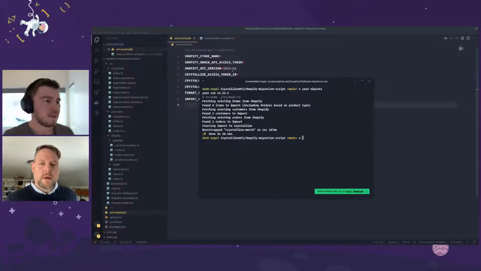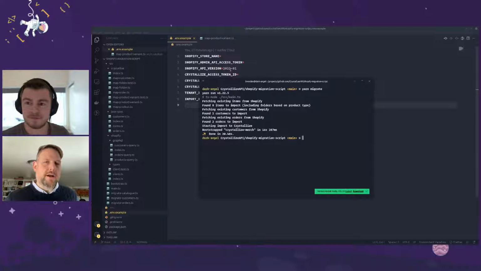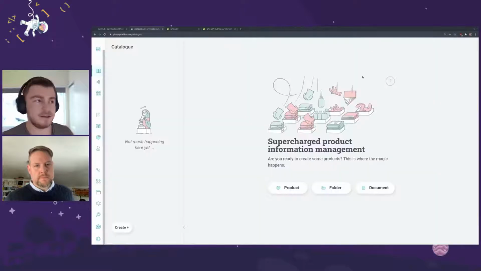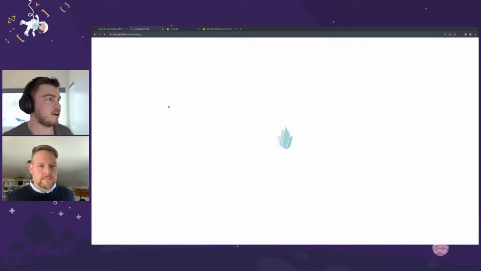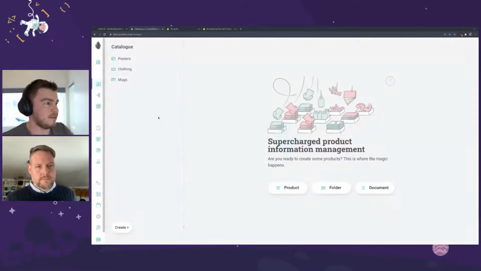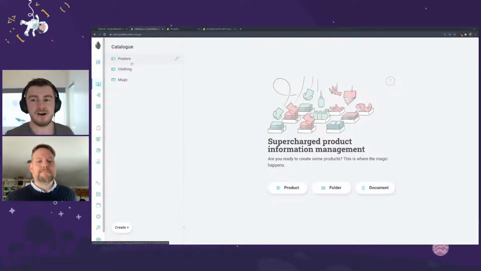Now, when that migrates in, where do the product types from Shopify go, which are really categories? Yeah, exactly. Let me open up the catalog here in Crystallize and refresh. You'll see here that we have 3 folders, and these 3 folders are the product types of a product.